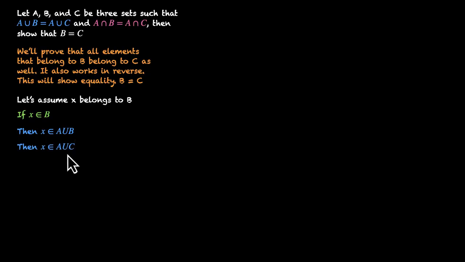So here's what we have. If X belongs to B, then X belongs to the union of A and C. If X is in the union of A and C, this means X is either in A or C or both. So let's take cases. Let's assume that X is in A. Now, if X is in B and X is in A, then X has to be in the intersection of both A and B. X belongs to A intersection B.